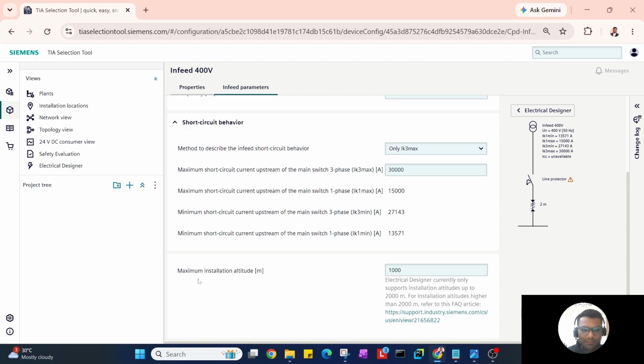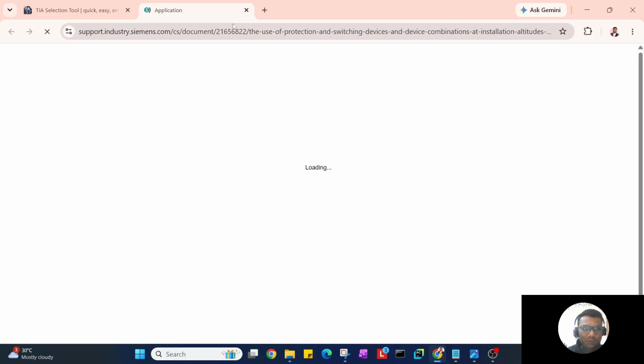Now let's come to the maximum installation altitude. If you see here, by default 1000 meters is selected as the maximum installation altitude. And if you see one note down here, it is mentioned that Electrical Designer currently only supports installation altitude up to 2000 meters. For installation altitude higher than 2000 meters, refer to this frequently asked article. If I click here, a new tab will open.